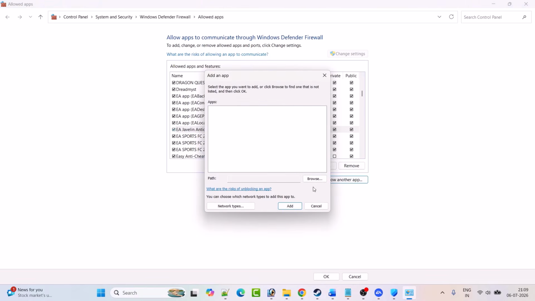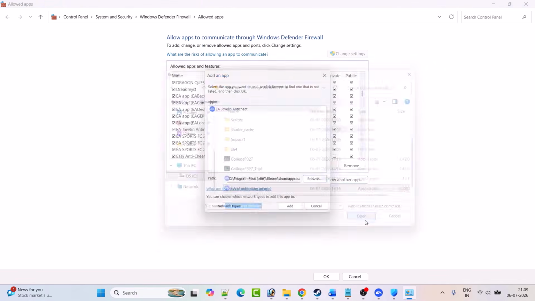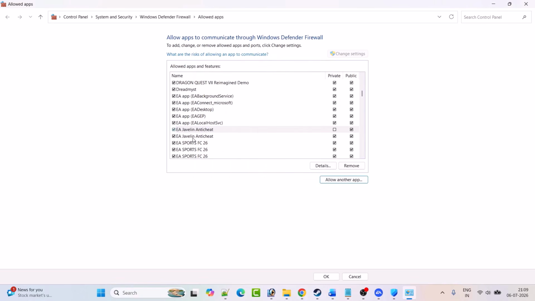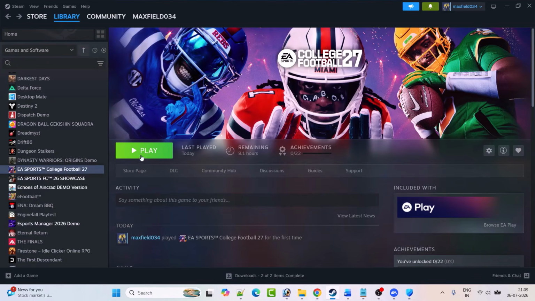Again click on allow another app, click on browse, select this EA anti-cheat installer exe file, click open and then click on add. After adding it, make sure both private and public are ticked and then click on OK to save changes, and then you can go ahead, launch the game and check.